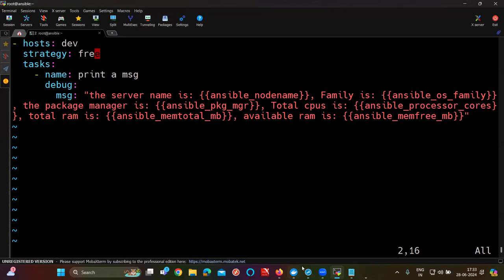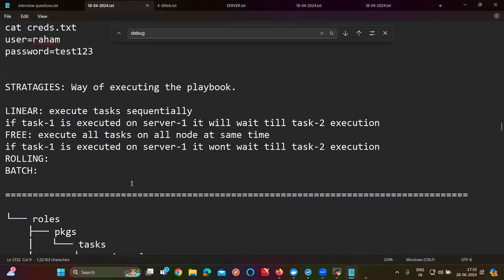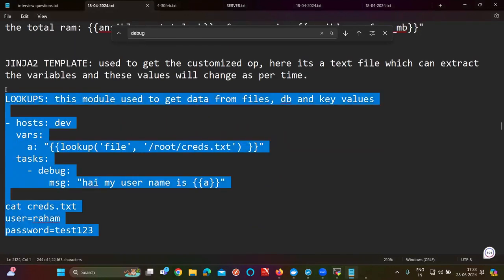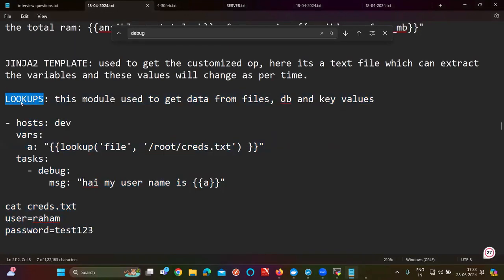Okay. So now the next concept is going to be lookups. Lookup's main purpose is to extract data. If you want to extract data from files, from folders, or from a database, it doesn't matter. To extract data in Ansible, you can use a concept called lookups. I'll explain the concept in the easiest manner.